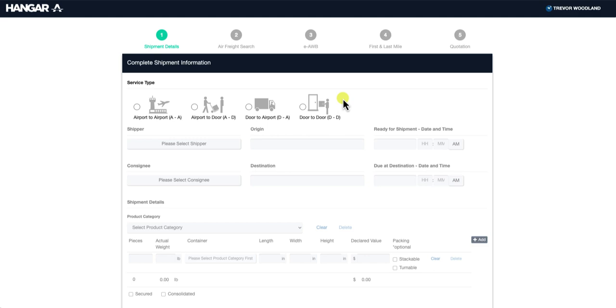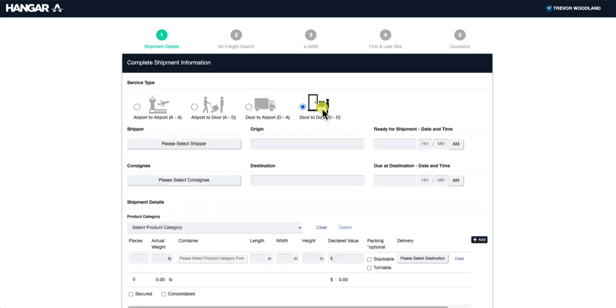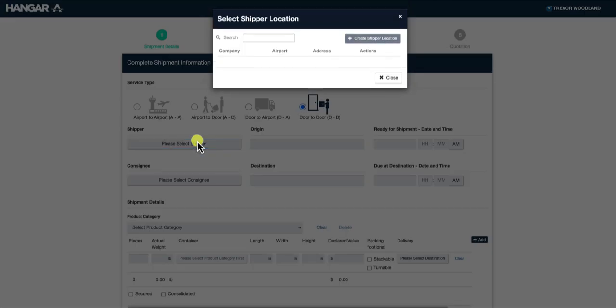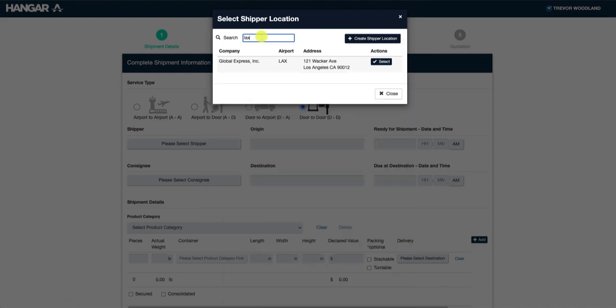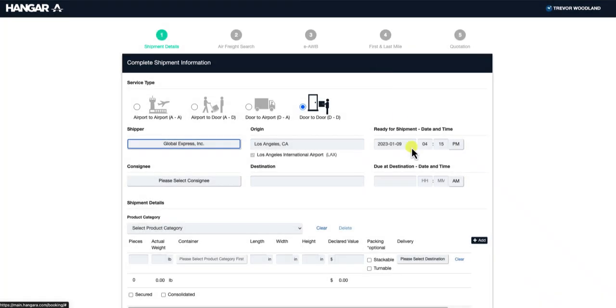This is step one of the air freight search, where you have to fill out all of your shipment details. First, we have to select a service type. For this example, we are going to do door-to-door so that we can show first and last mile cartage. Next, where is it we're shipping from? Select shipper. This accesses your contact book where you can create a new shipper. Let's say that we're shipping from Los Angeles, LAX.